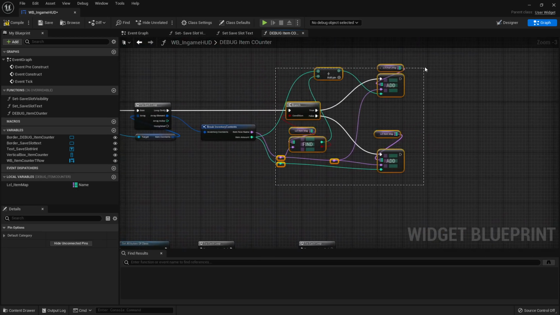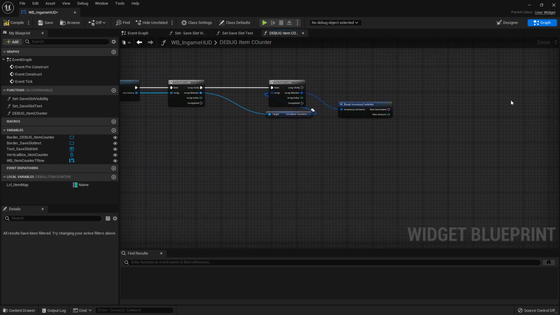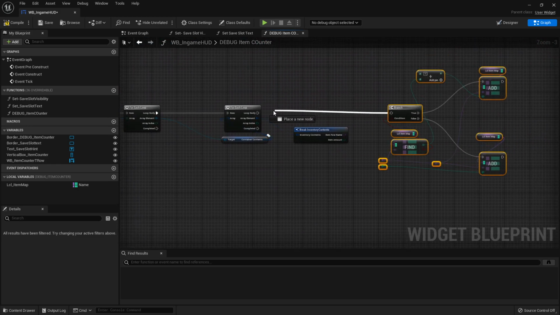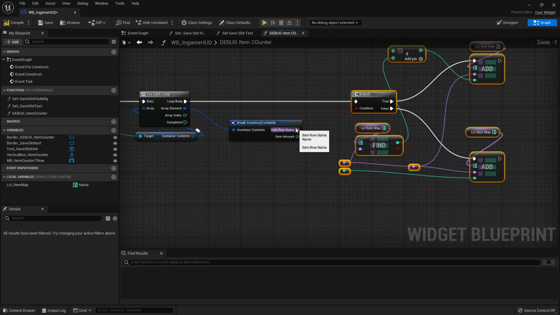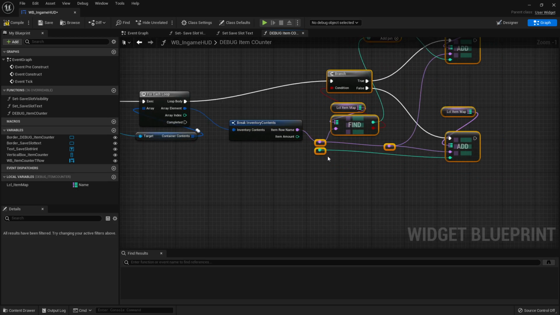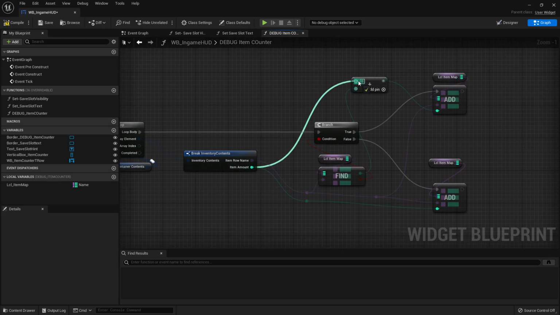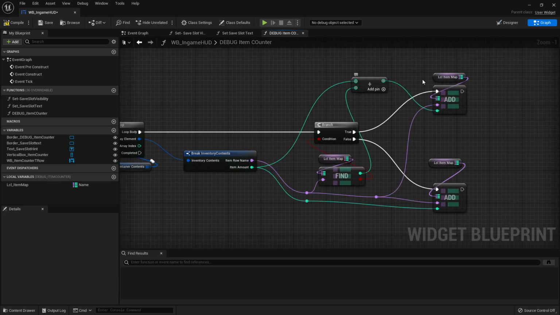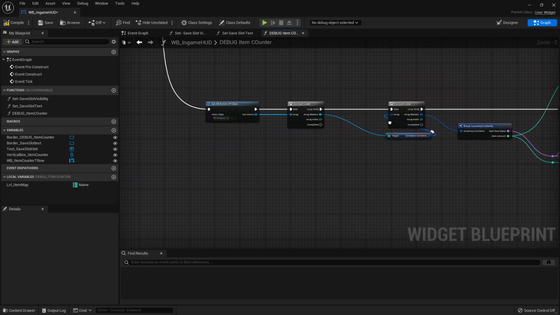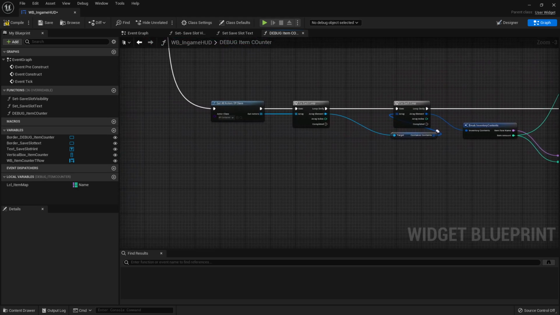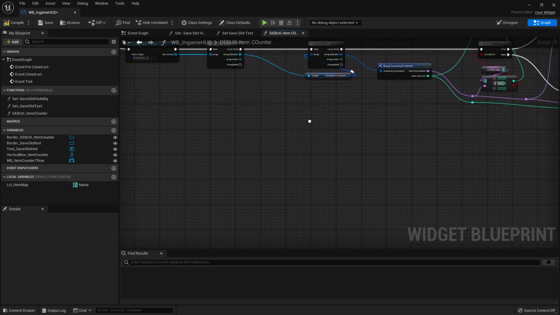And then we can do the same thing again. So let's just copy all of this stuff and paste it over here, plug it into the loop body, and make sure that we connect up all of the pins. So the item row name and the item amount. And the item amount also goes into the add node over here. So we have the pickups and the containers done. Then we also need to check all of the inventories from the players.